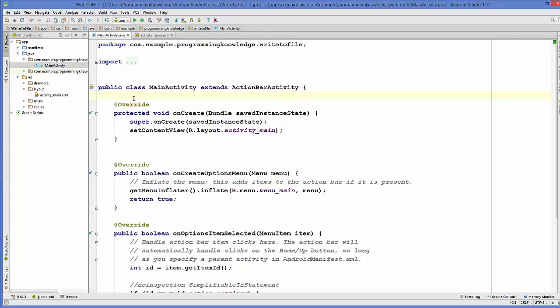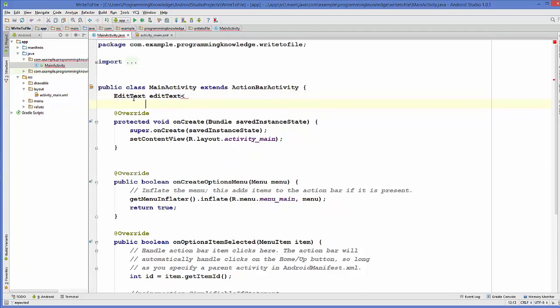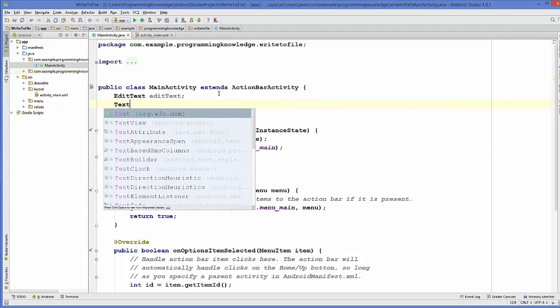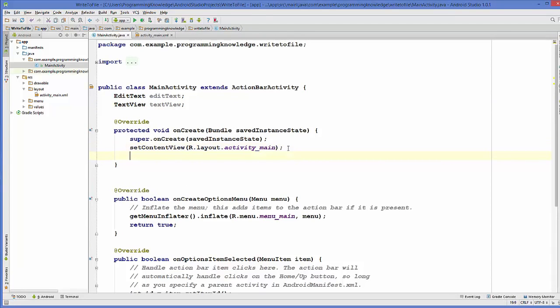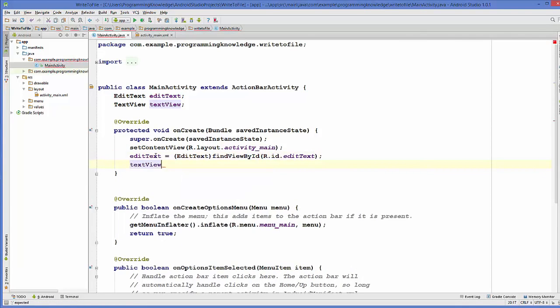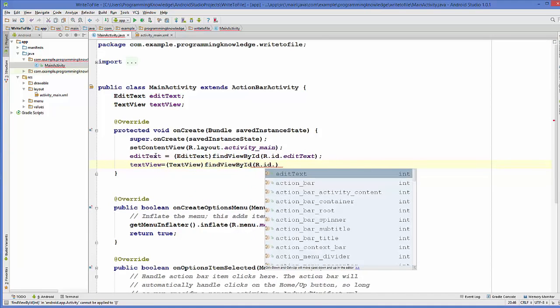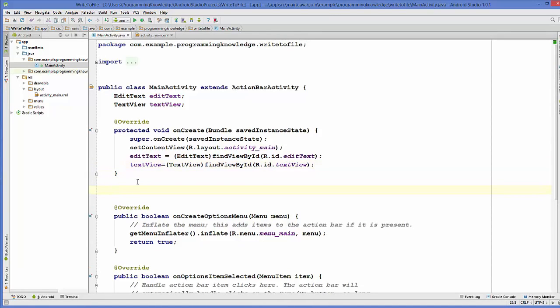Now I will go to the MainActivity.java file here, and in here first of all I will declare two variables, one for TextView and the other for EditText. Now I will cast these two variables. After casting these two variables, I'm going to create two methods, one to read and one to write, right?